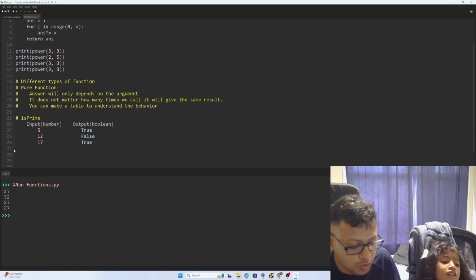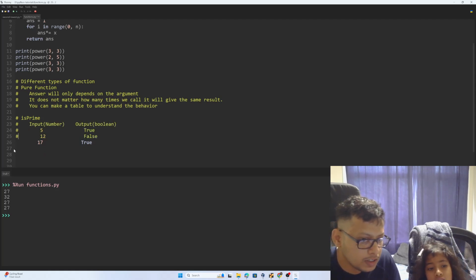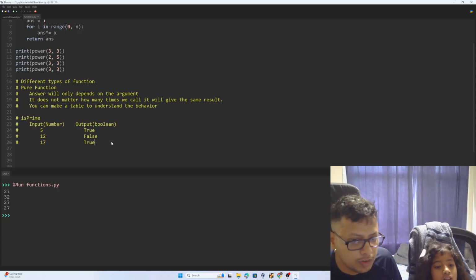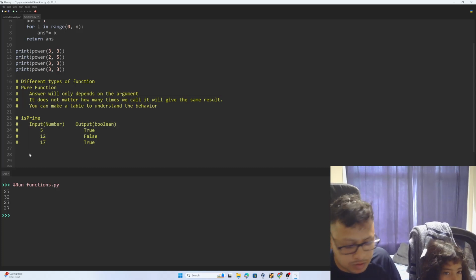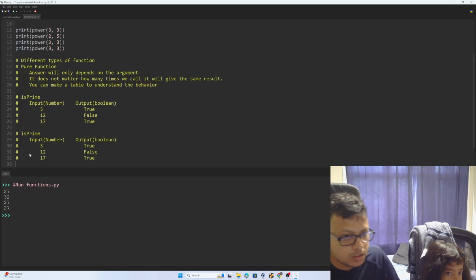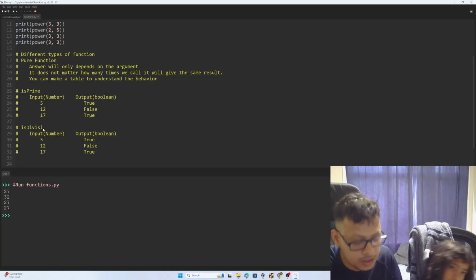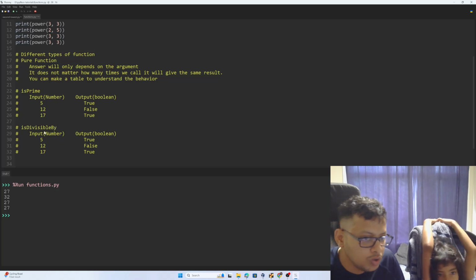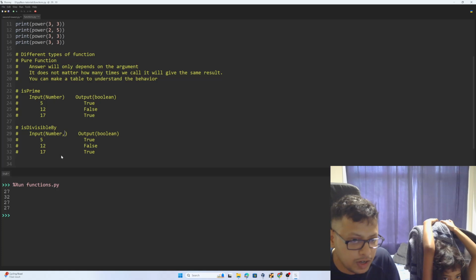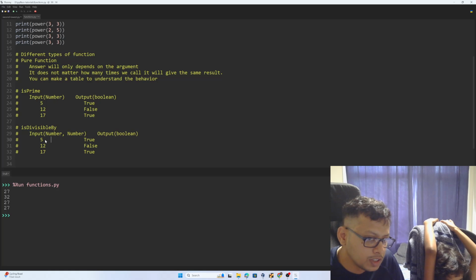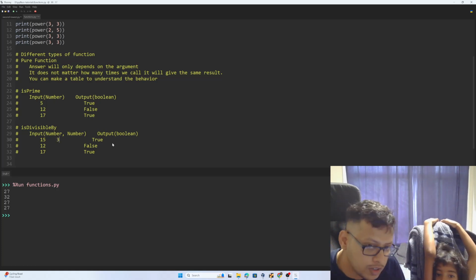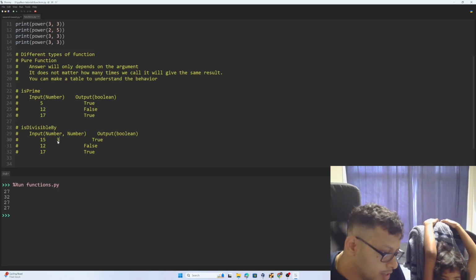Let's do more examples. We will make a table for another one, let's say is divisible by. Now you are given two inputs, number 1 and number 2. The first number is, let's say, 15, and the second number is 3. The output will still be boolean. So you have to tell, is 15 divisible by 3?